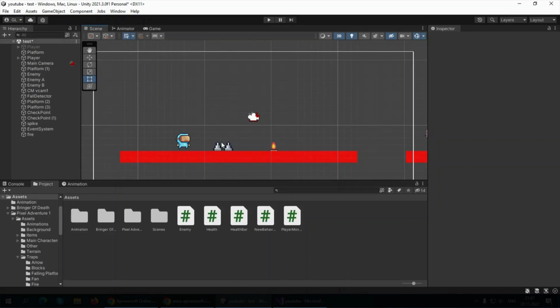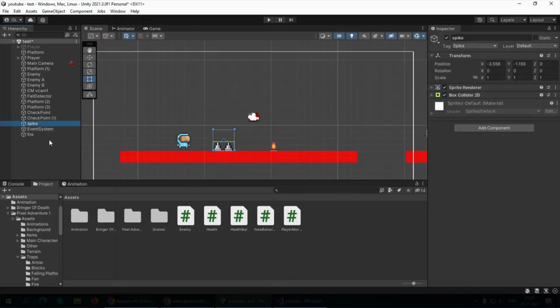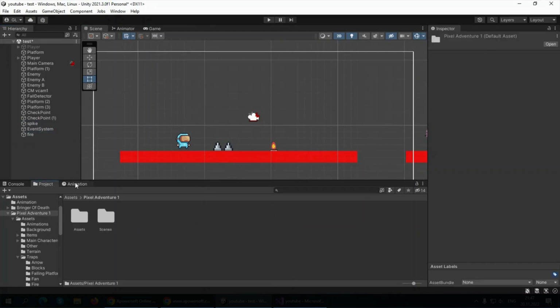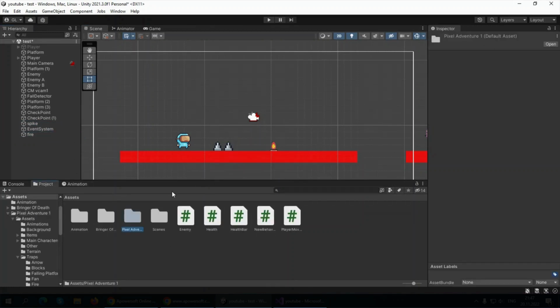First of all, in order for everything to work, we need some obstacles which give our player damage. I'm using this Spike and this Fire. Both are from the Pixel Adventure pack, but if you are using different assets, it's completely fine. Just do exactly the same as I did and you will be fine.